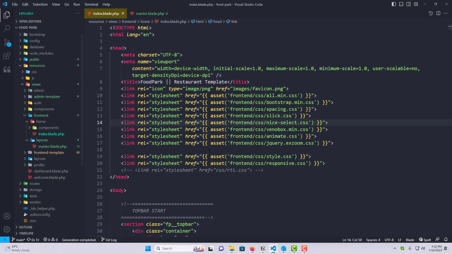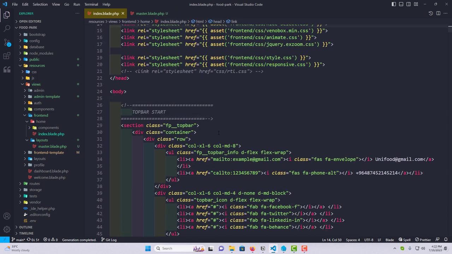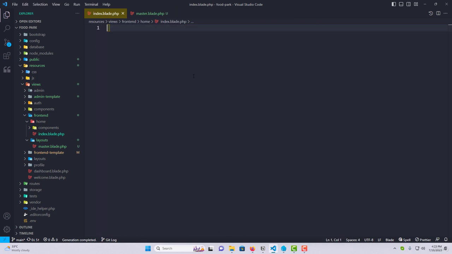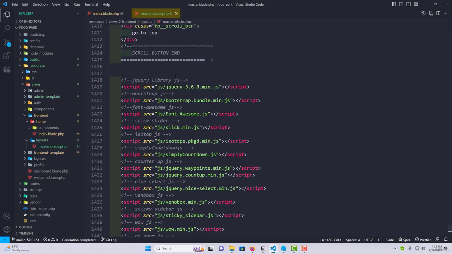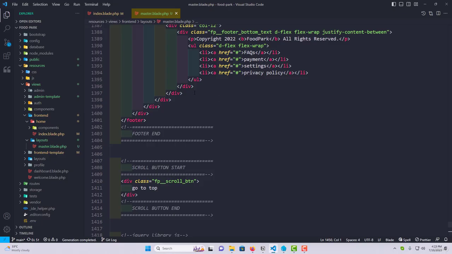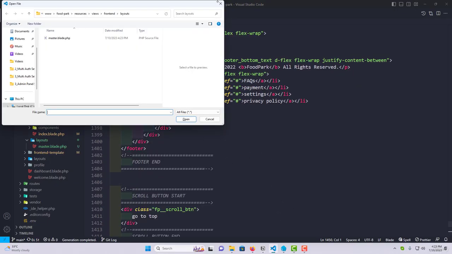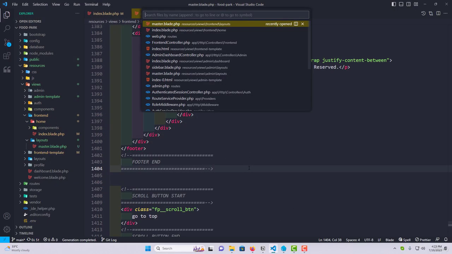Okay, now for now what I'll do is, let me see, I will cut everything from here in the index.blade.php. Just select everything and cut it and put it inside the master.blade.php. We're putting it there temporarily. We'll be just dividing all of our sections and putting them in separate files. So let's start working.